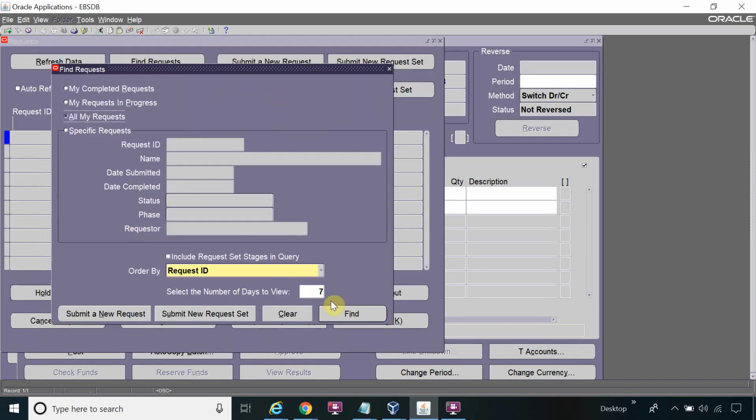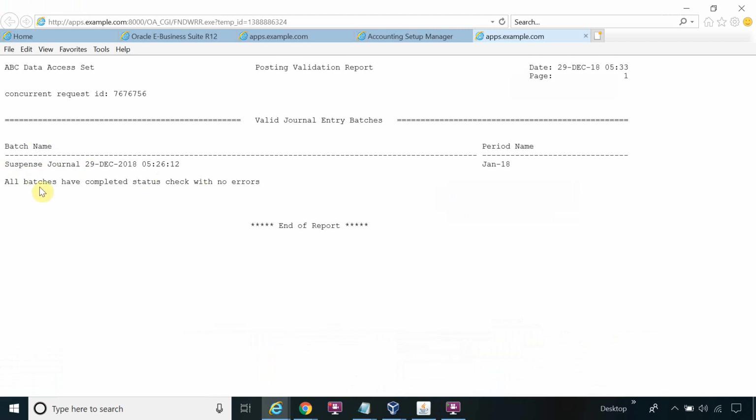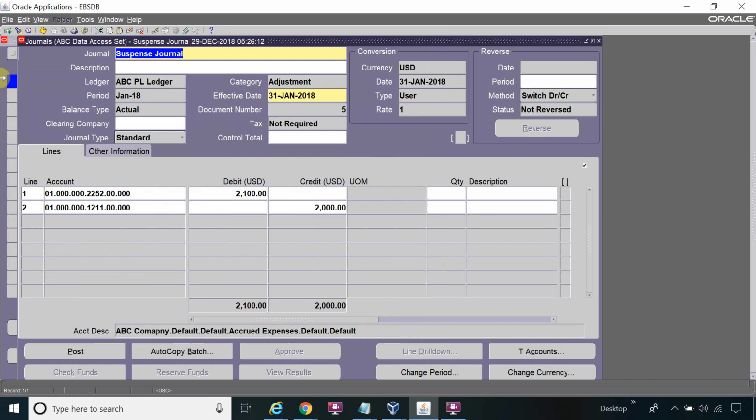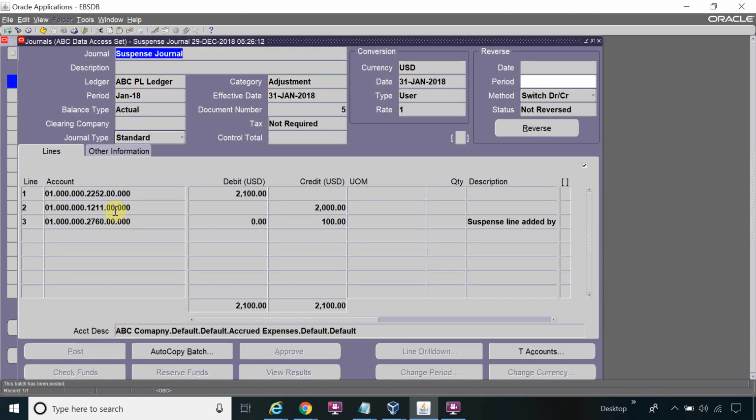Check the request. Posting is done. Okay, so this is a batch name. Close the screen. Again, query. Fine. Posted. See, now you can see our two lines are the same. The 100 is posted in the suspense account, which we have given on the accounting setup level.